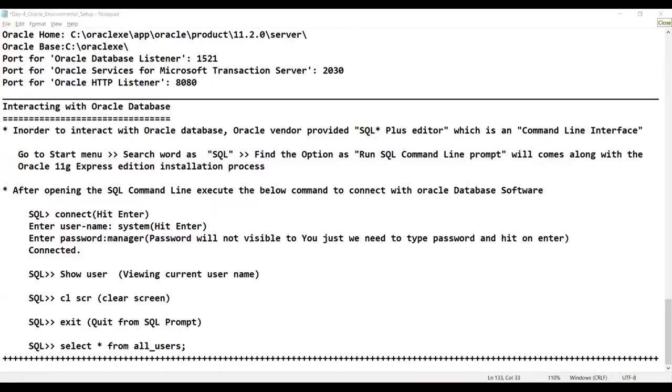Any other questions, guys? Whoever has a question, please raise a hand. I will give you the unmute option. Yes, you can unmute and ask your question.